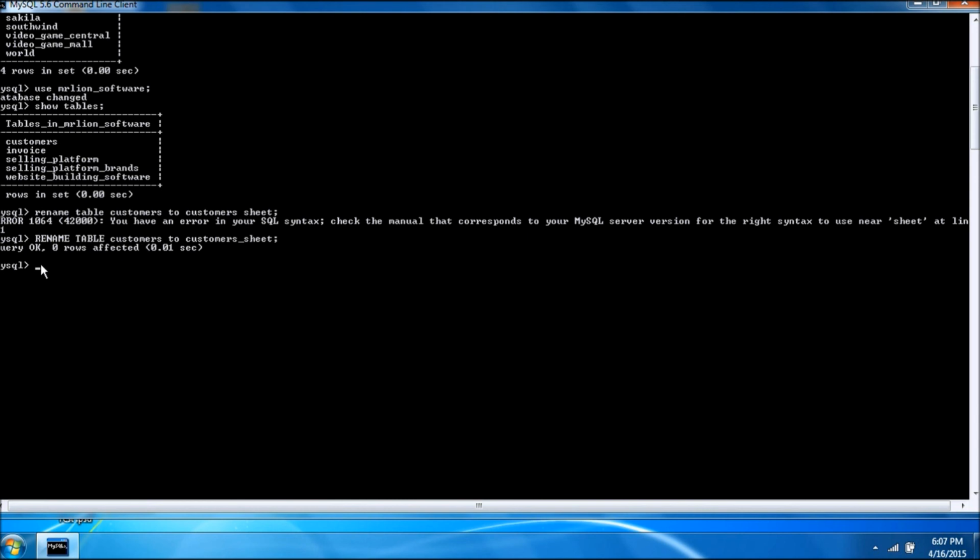Okay, so then what we could do is take a look at show tables, semicolon, and as you can see right here, it changed to customers sheet. Okay, so that's how you rename a table.